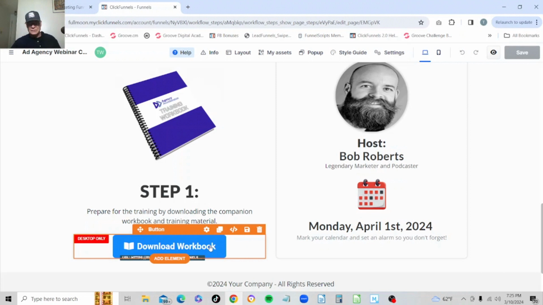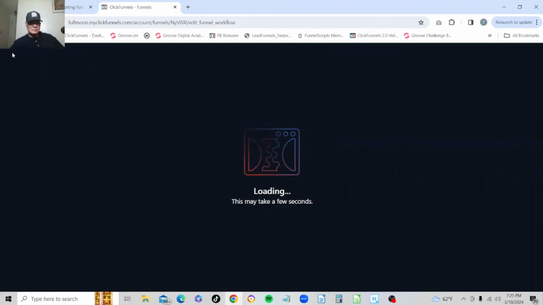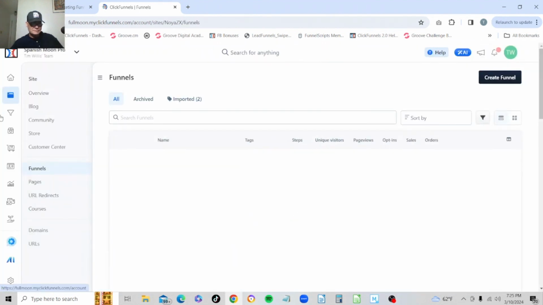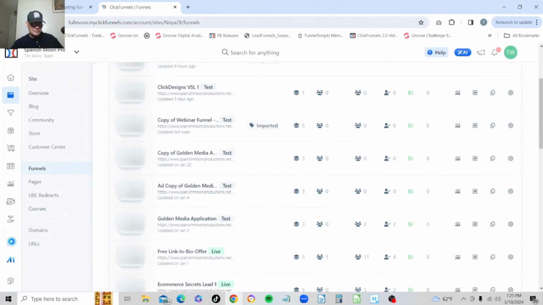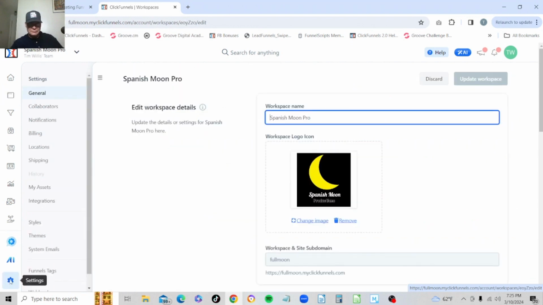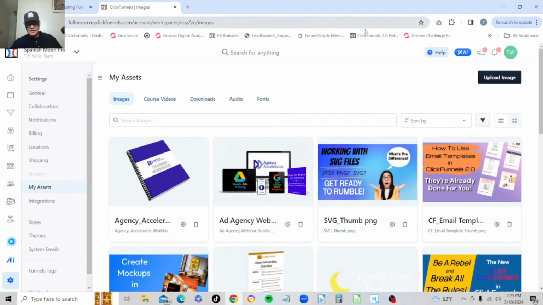So the first thing we're going to want to do here is actually get out of here and go to our assets. And we do that by going to our main panel, going all the way down to our settings. That's the gear icon in the lower left hand corner, and then going to My Assets. And so the My Assets section has several things here.